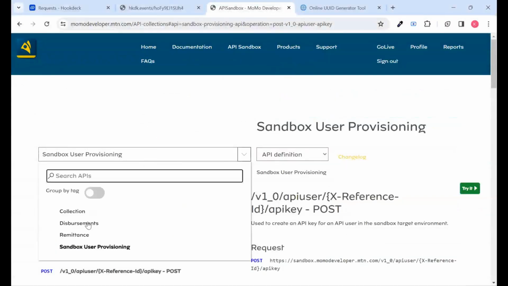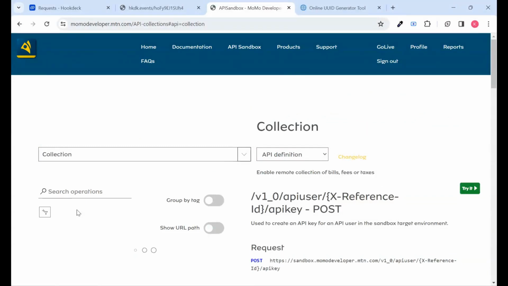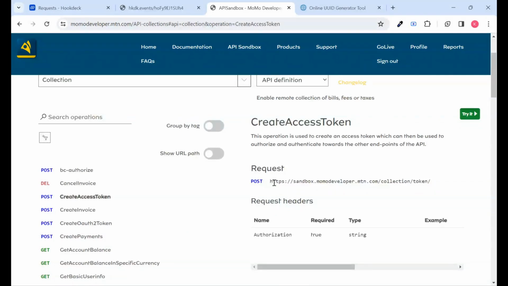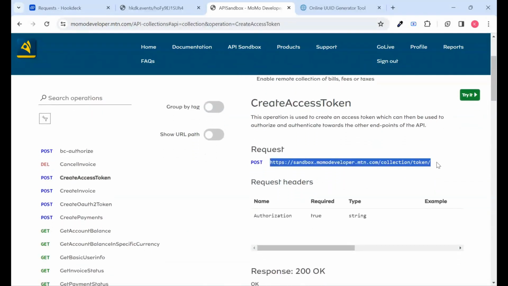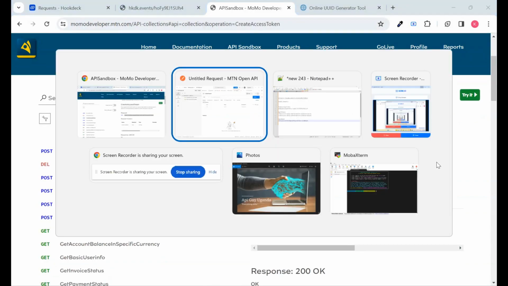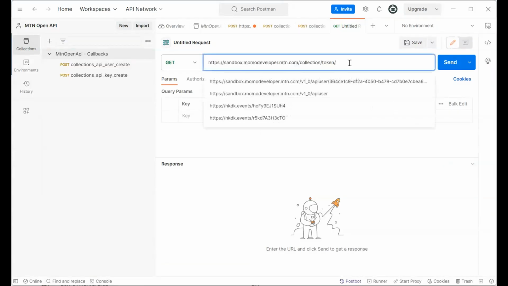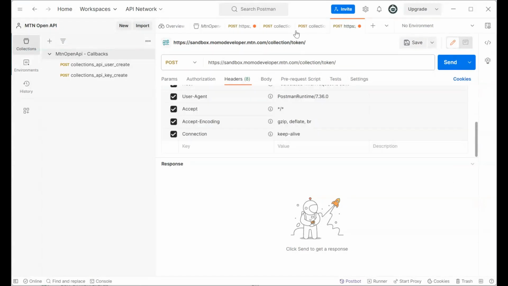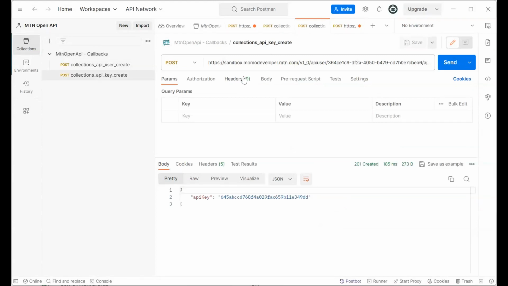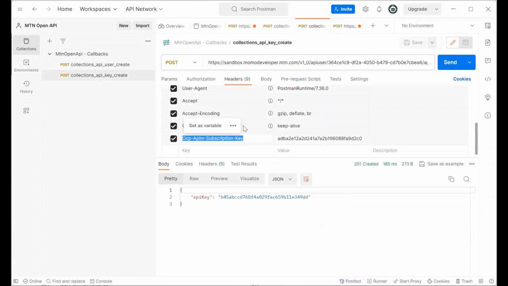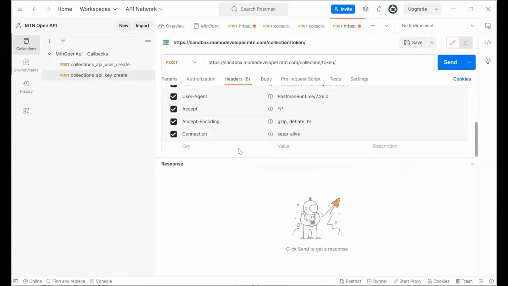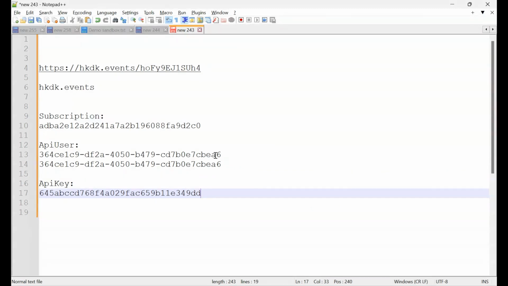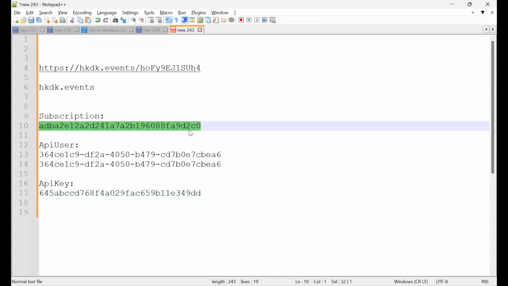That's under collections, which is the product we subscribed to. And then we look for create access token. It's a post method. So we'll get the URL, paste it here. It's a post. And as I said, we need the headers for the OCP APIM subscription key. So we'll get our subscription key, which is the collection subscription key. It's this one.